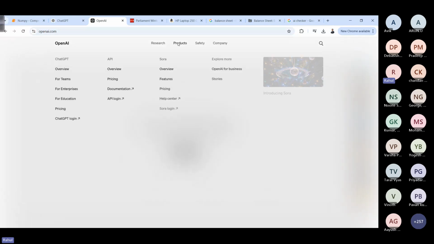So the next product which we have is API login. Now, what is an API? The full form is application programming interface. But the idea is that suppose I want to create my own website and I want a chatbot in that website. Rather than creating the chatbot myself, I want to leverage the power of OpenAI models, and I will put that particular thing in the website itself.